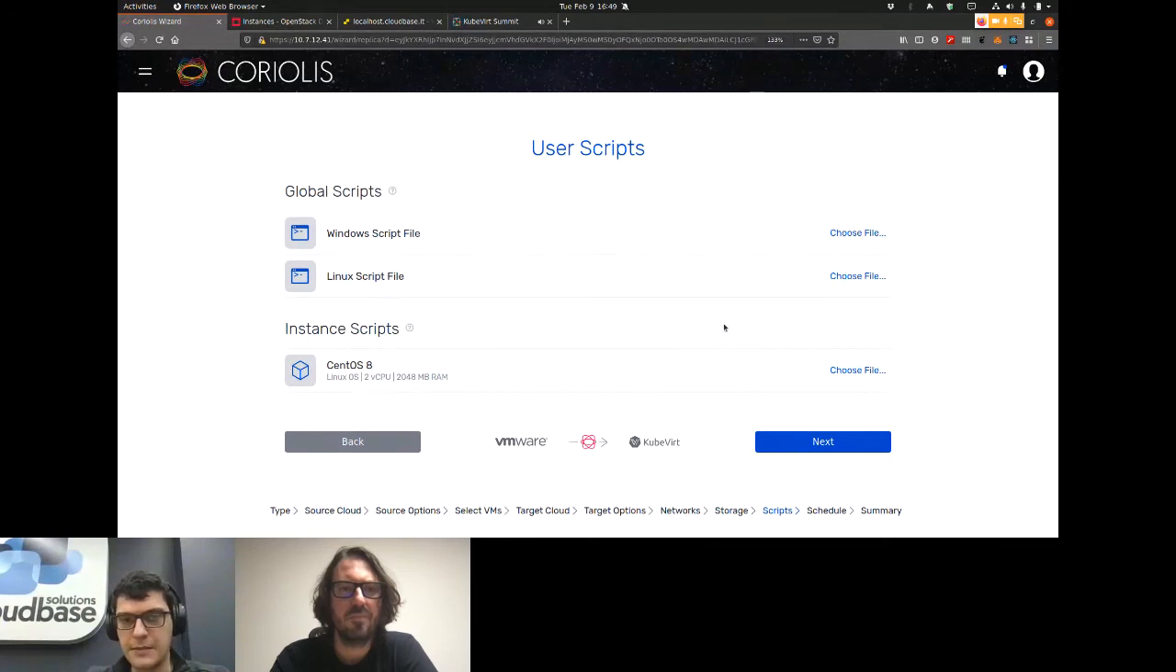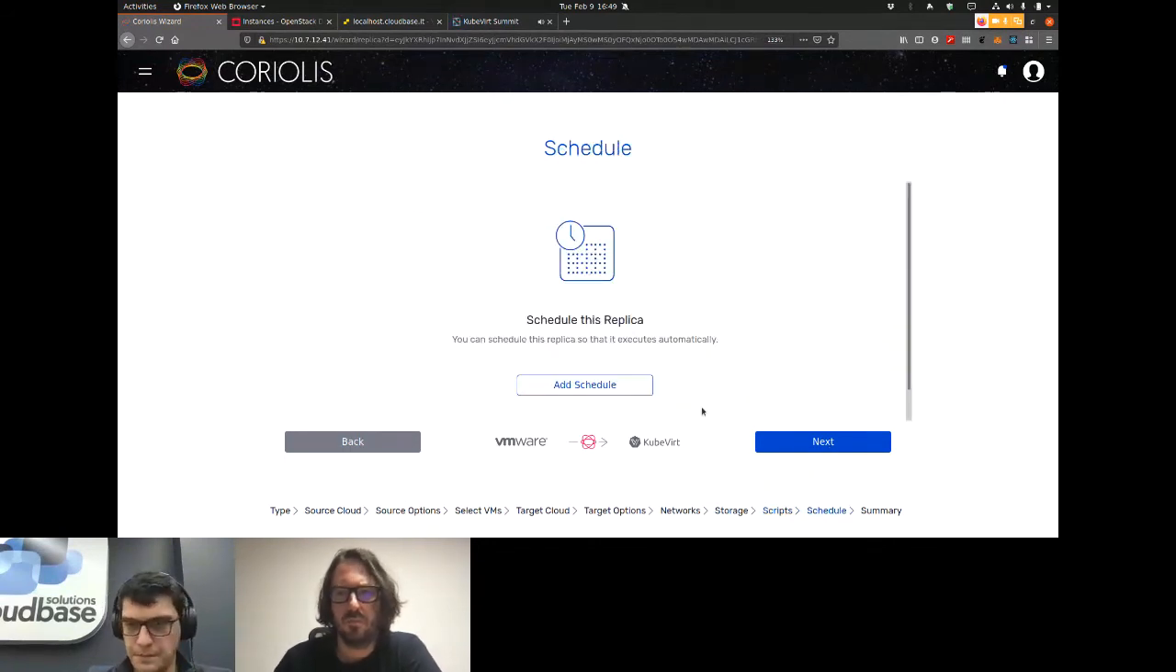Click next. Here you have the option to specify any additional customization scripts. These are essentially bash scripts or Python scripts or whatever kind of scripts will work on common Linux instances, or PowerShell for Windows. This will allow you to make any last minute changes of your instance while it's being migrated, like adding users, changing files, and so on.